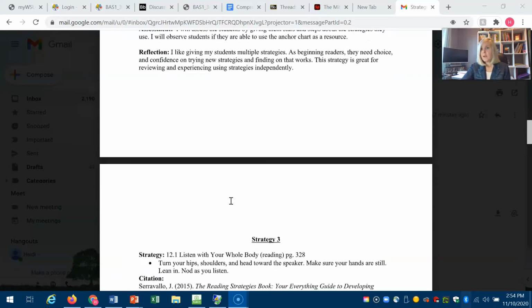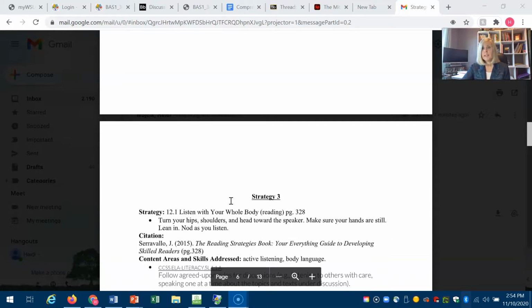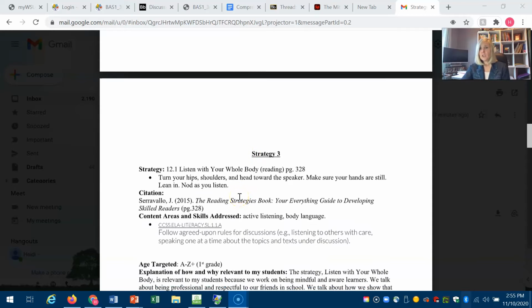So these are strategies. This is the same format you may choose to use or may not choose to use. I just like to provide you with an example so that in case you have questions on what this could look like, you have something available to you.